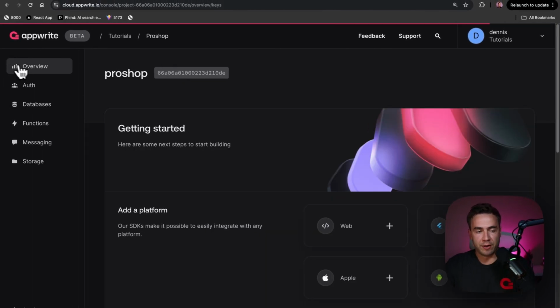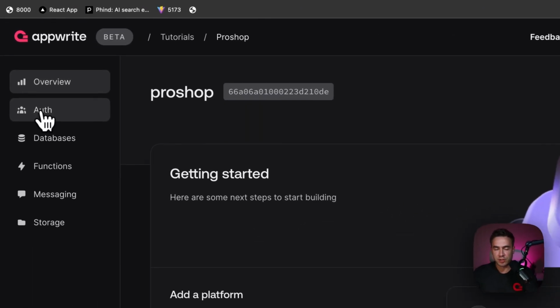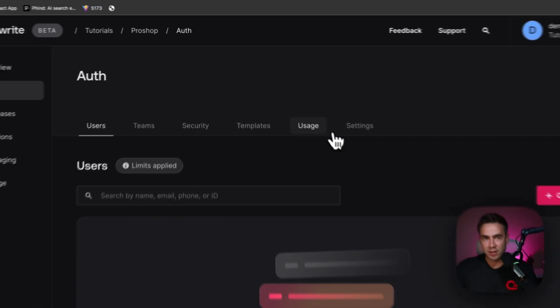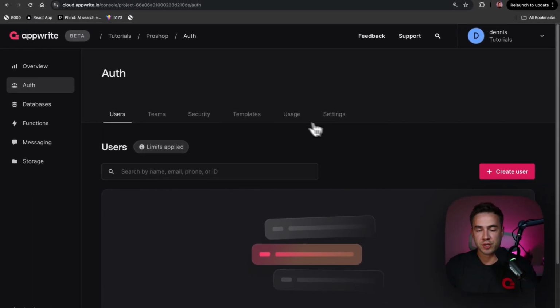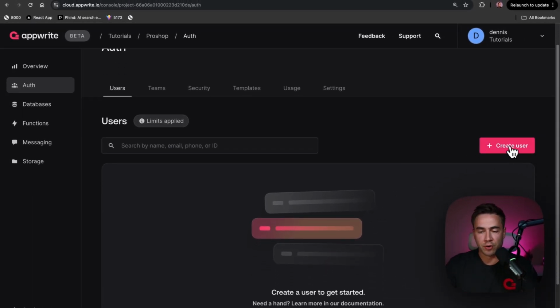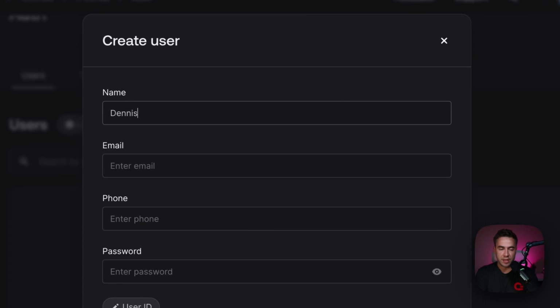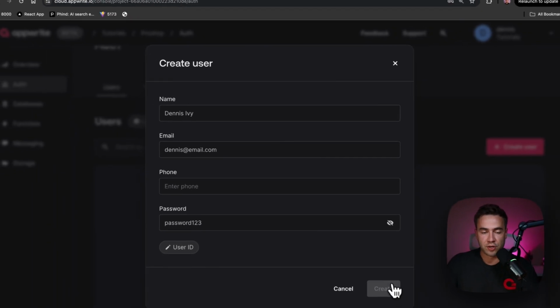Now, the next thing here is to make sure that we have a user. So we are going to be performing authenticated requests. So we want at least one user so we can actually log in. So I'm going to create this user. We're going to call this user Dennis Ivy. And for the email, we'll do dennis@email.com. For the password, I'll just do password123. Make sure that that's the correct password. Okay. And let's create that.